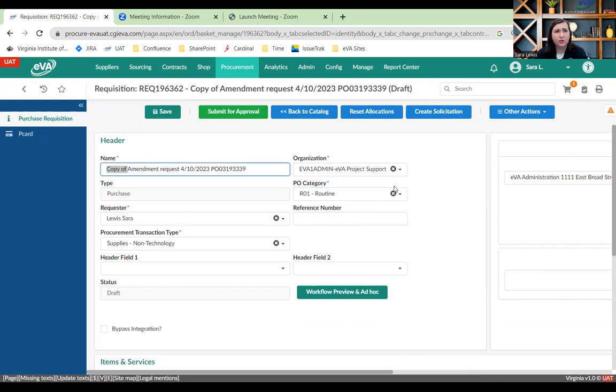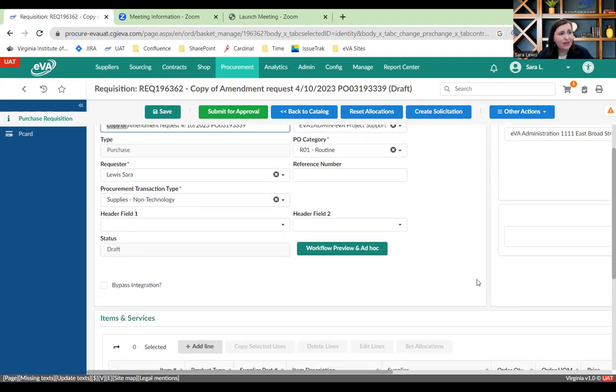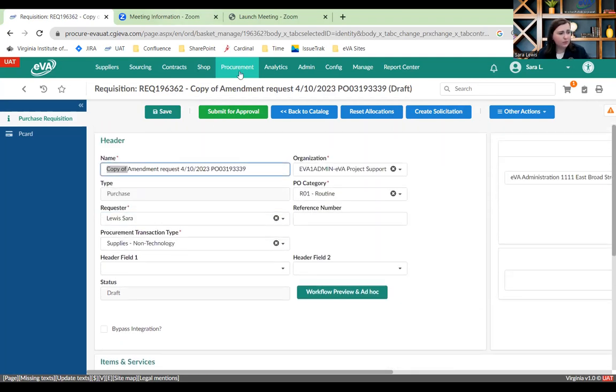So what I do tell end users at this point is to go through the requisition still, even though it's copied all of the information, just to make sure that it's reflective of whatever they're currently purchasing, because maybe they need to change allocation information, maybe they need to upload an attachment. They still need to go through the duplicated requisition and make sure that all of the information pertains to the current order and not the old one. So I do want to add that as well.